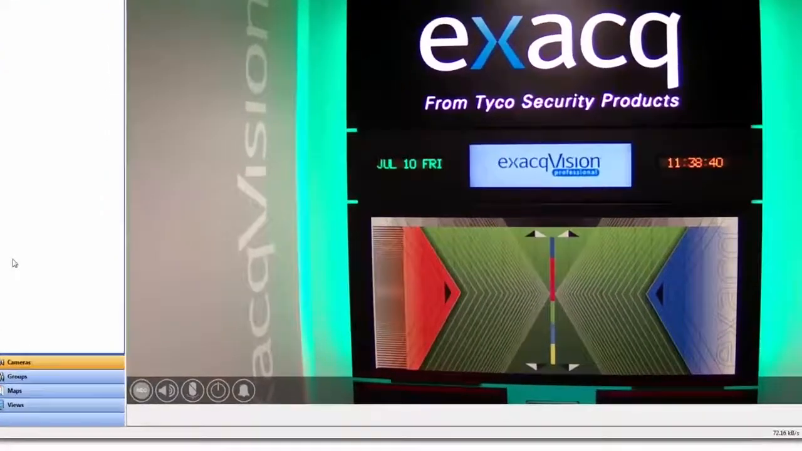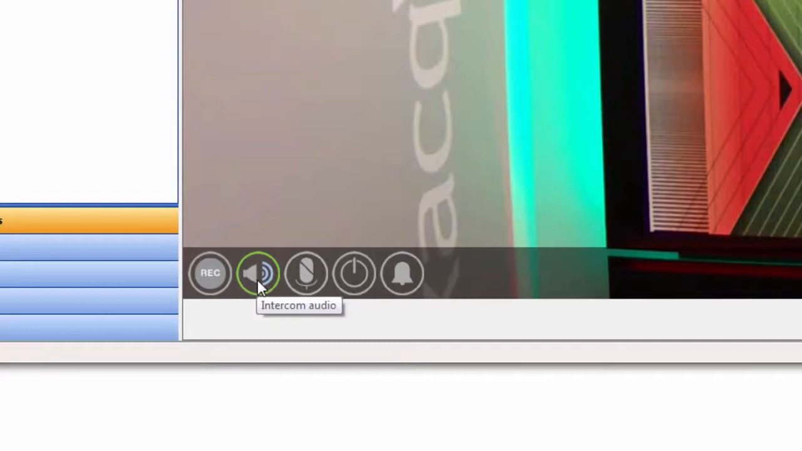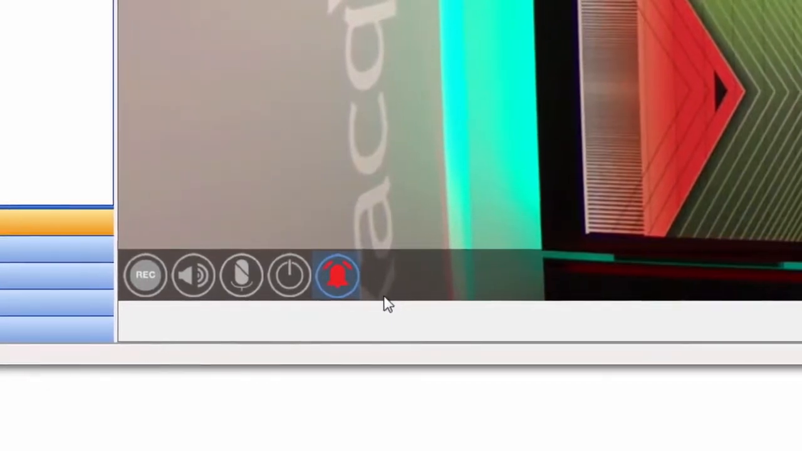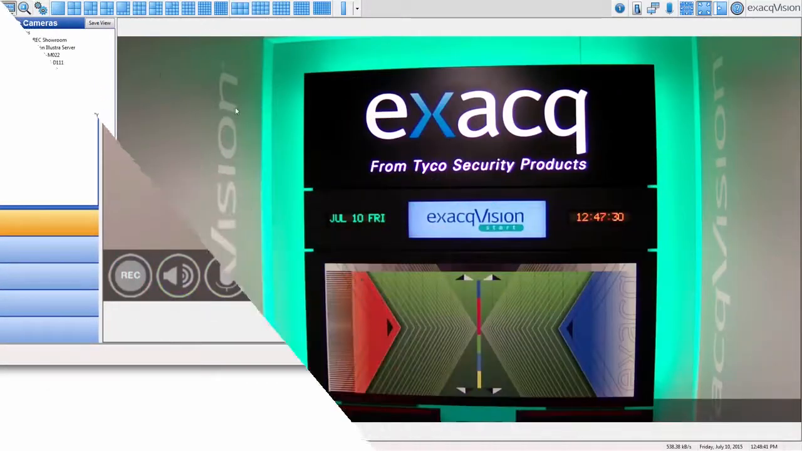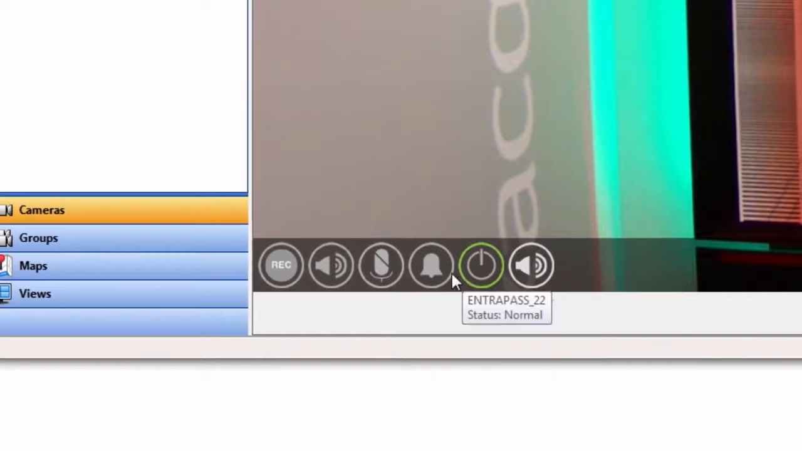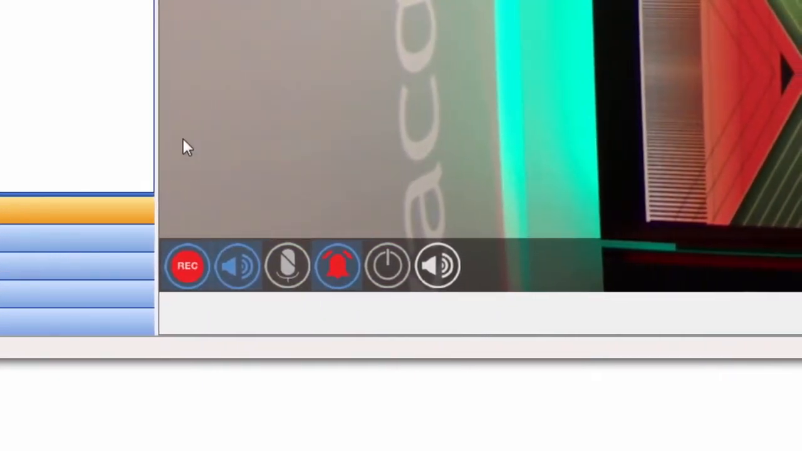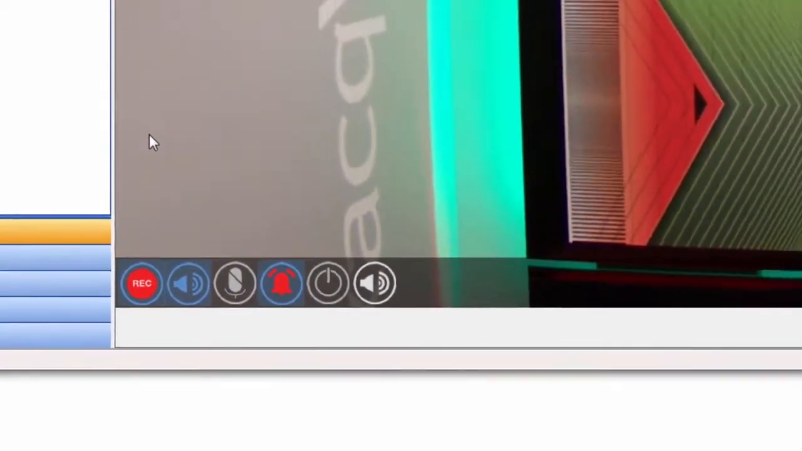Camera links put interactive controls directly on live video. Controls for two-way audio, manual recording, serial data feeds, and more can be associated to specific cameras, making a user's most important commands and controls easily available directly from live view, as well as displaying real-time states of critical alarms and events.